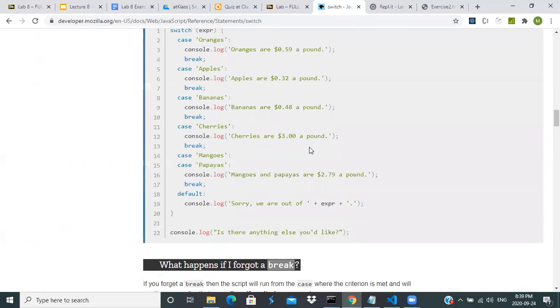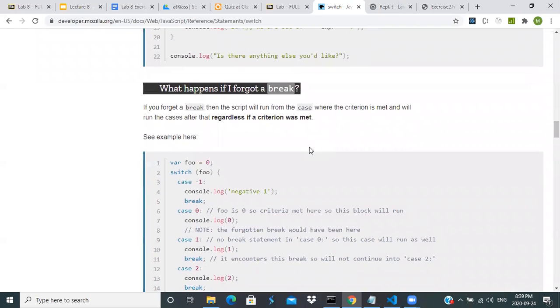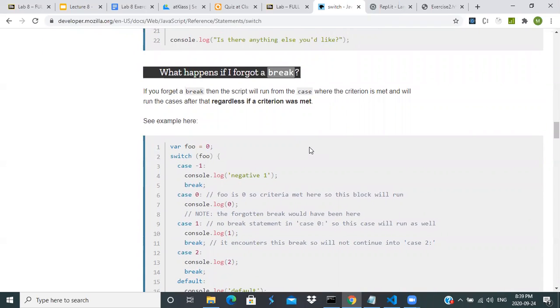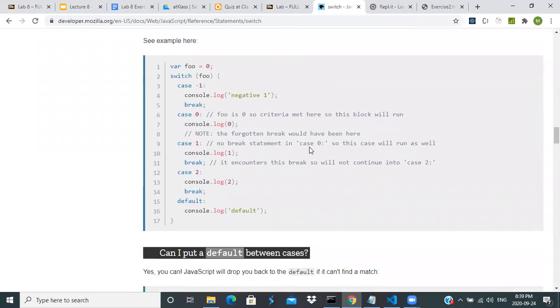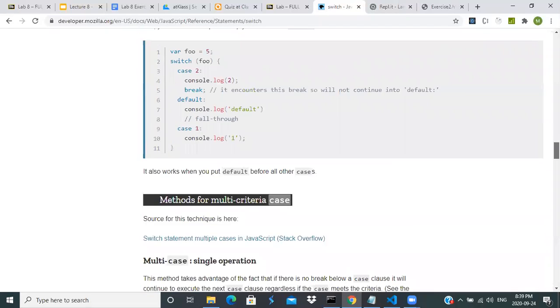Just longer switches. What happens if I forget to break? If you forget to break, the script will run from where the case criteria was met, and then run the cases after that, regardless of whether the criteria was met. So it's showing 0, it'll fall through from 0, so the criteria will be met here and this block will run. If you forgot to break, then we can flow into some of these other cases. So there's more to read on that if you want to try those out in the browser.